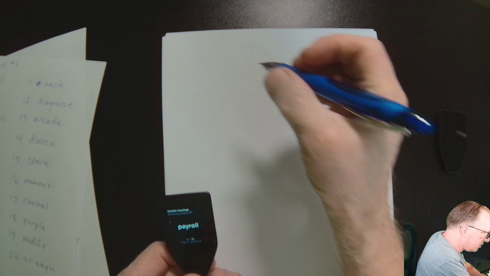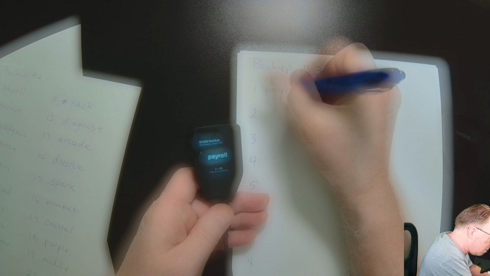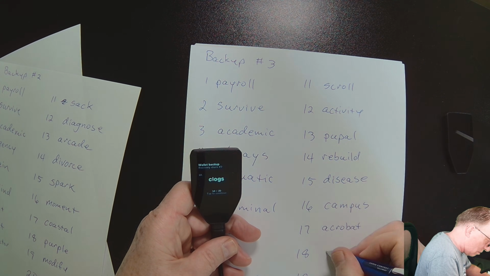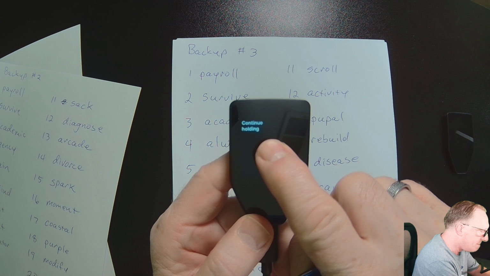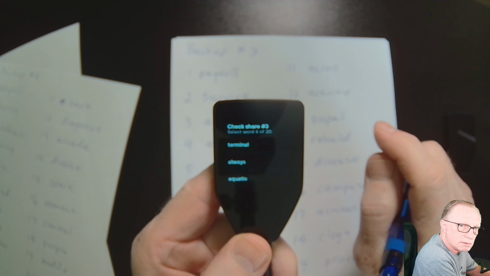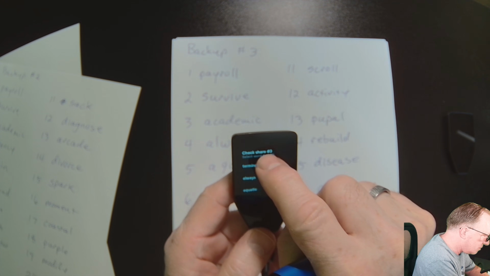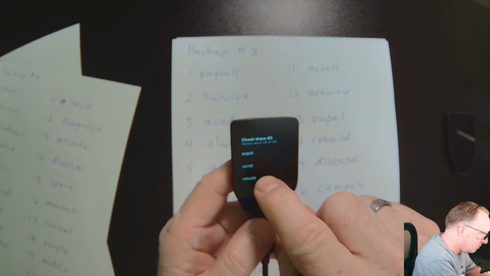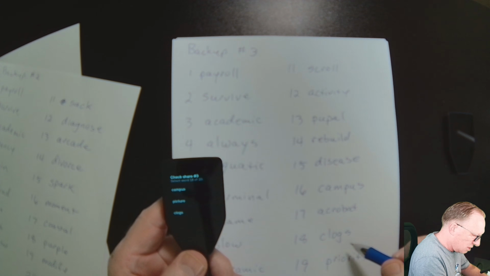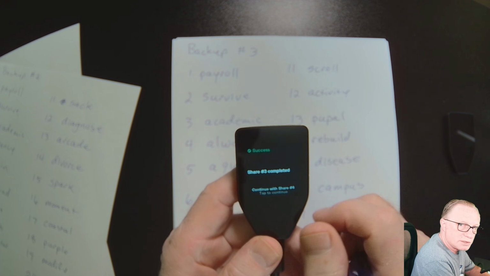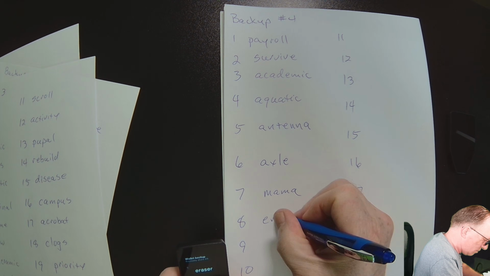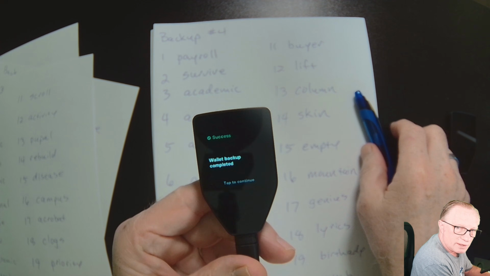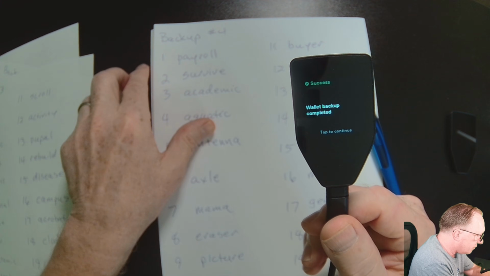All right, now we've got share number 3. Funny, payroll was the first word in all of these. Must be a checksum. So was survive also the 3rd. Okay. All right, so we'll hold to confirm. Let's do our quick check. What do they want? 6 of 20, that's terminal. They want 14 of 20, that's rebuild. And they want 18 of 20, which is clogs. Share number 3 is now complete. All right, and then we'll do that confirmation. Well, I thought I was only doing 3, but apparently I accidentally did 4, but we'll live.